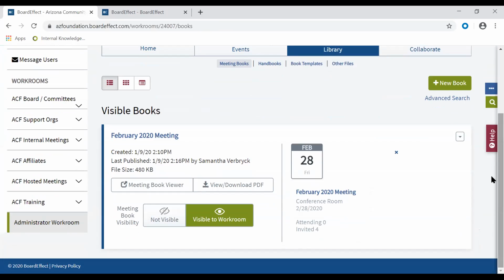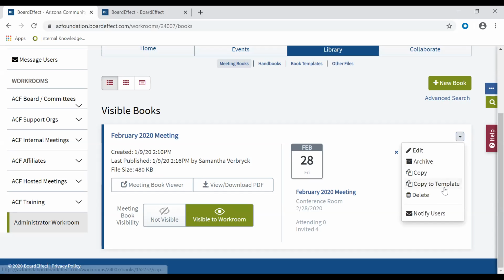So what we have is we have this visible book. So what we just did was we created an event and we created the information from scratch. Now, if you guys have done that, you already like how one of your meetings look, you can actually go ahead from that book, copy to template. So you can copy it over. It will then create a template of that book, and then you can use it for future books.